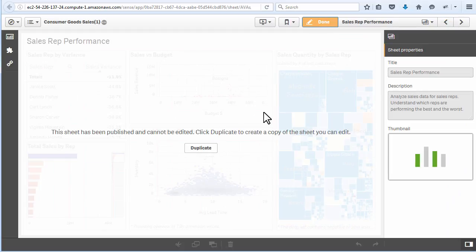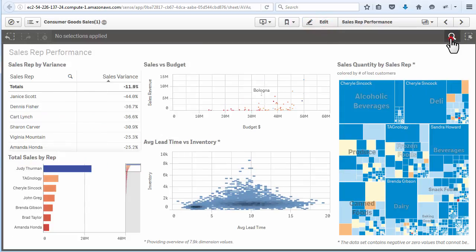If you click edit, it'll ask you to duplicate the sheet. Now keep in mind this is an app with a sheet that you're not the owner of. This has been published to a stream. But if you have the appropriate security access, you can duplicate that sheet and then make it your own and make those edits. And we'll talk about that a little bit.